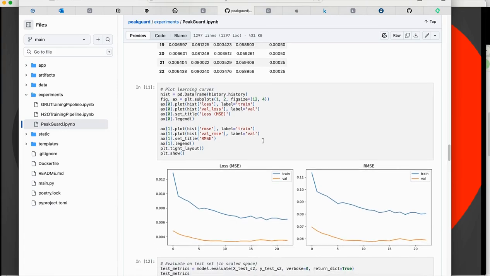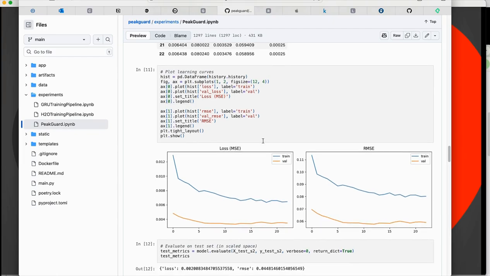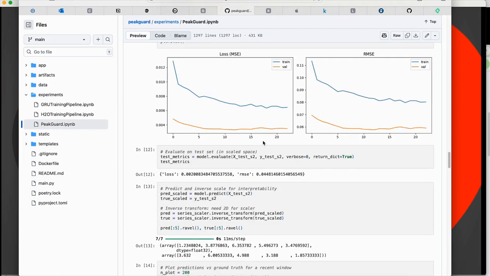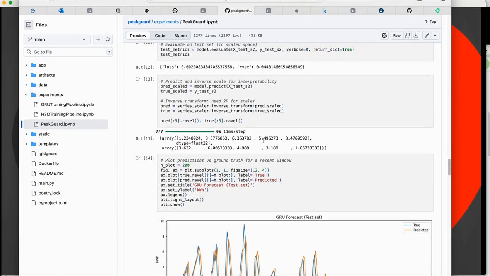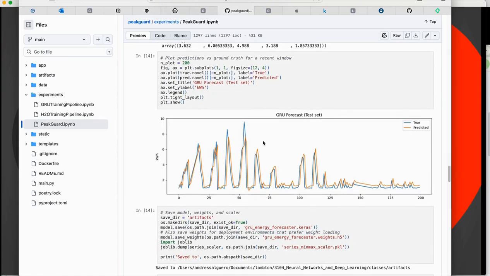For deployment resilience, we export both a full Keras model file and a weights-only checkpoint. If environments drift, for example, TensorFlow or Keras versions differ, the API reconstructs the architecture and loads the weights fallback so the service stays online. That reliability is critical when predictions inform live operational decisions.